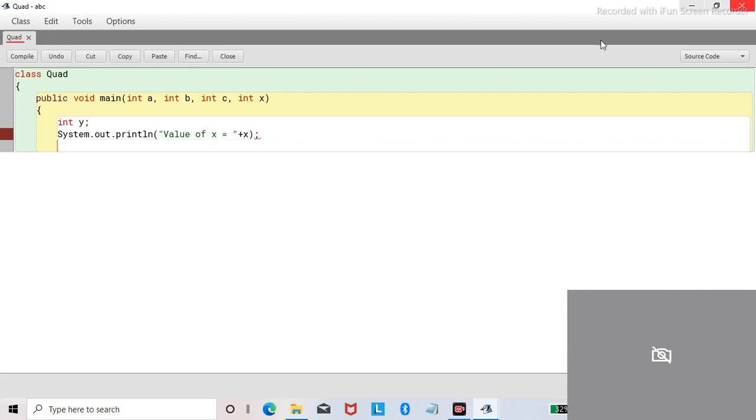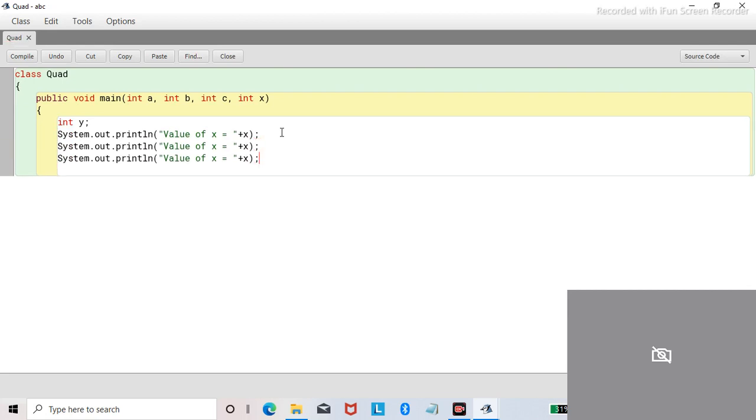Then we need to select the same line, so we will press shift plus right arrow. We will copy with Control C. We will press enter, Control V, then enter, Control V, then enter, Control V, three times. We will take the value of A, then B and then C. We have written all the messages.